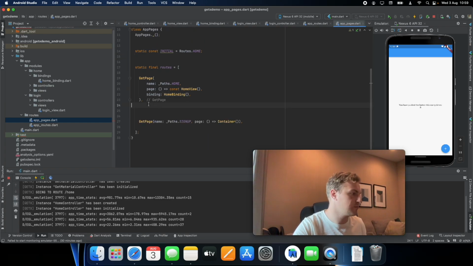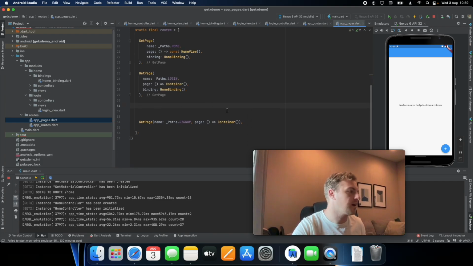Okay, so let me just remove this, put it back here, and let's keep it all on home bindings for now.